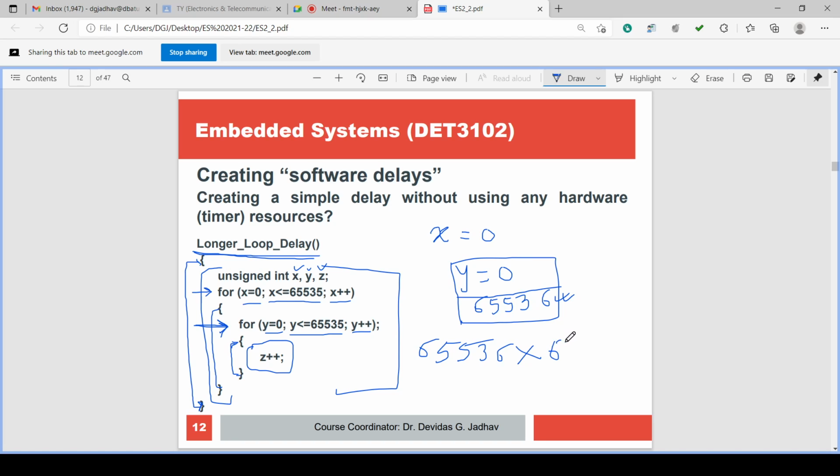Have you calculated it? 65536 into 65536, right? So the loop is executing, and there are 10 digits in the result.